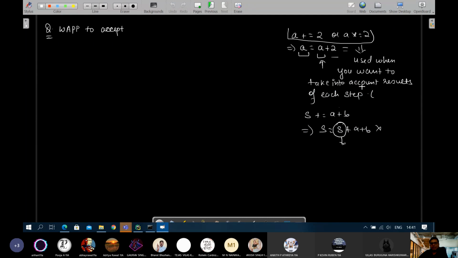So I hope this is clear when to use the augmented assignment operator. When you have to take into account the result of the previous step or previous round, then you will use S equals S plus form. Else you are going to use your normal form. Don't use the augmented assignment operator.